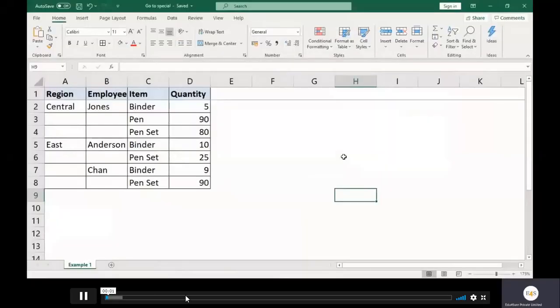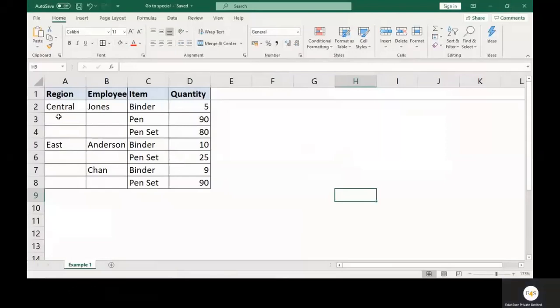In case you get some data in this format where these cells are blank, but you know that Central will be written in these cells, Jones will be written in these cells, East in these, Anderson here, Chen here. We know that, but the cells are blank. Can we analyze this data? Can we put a filter? No. For any kind of analysis in Excel, we need complete data, data which is Excel friendly.